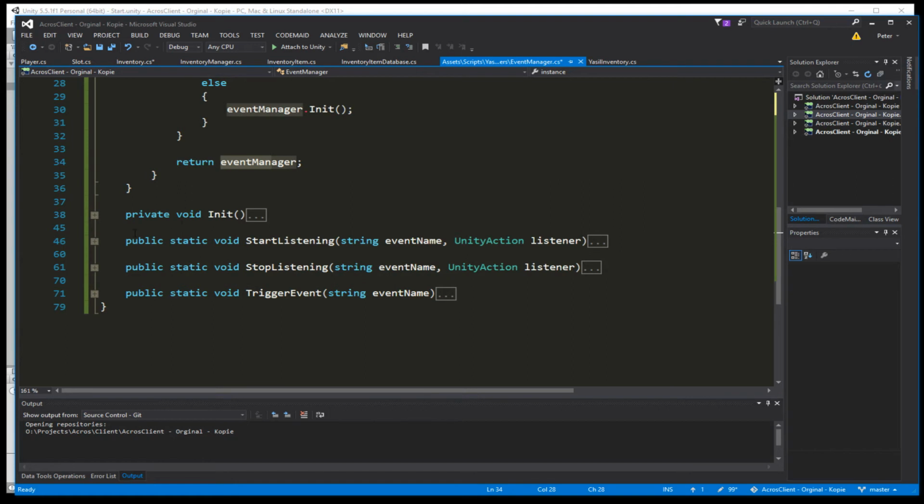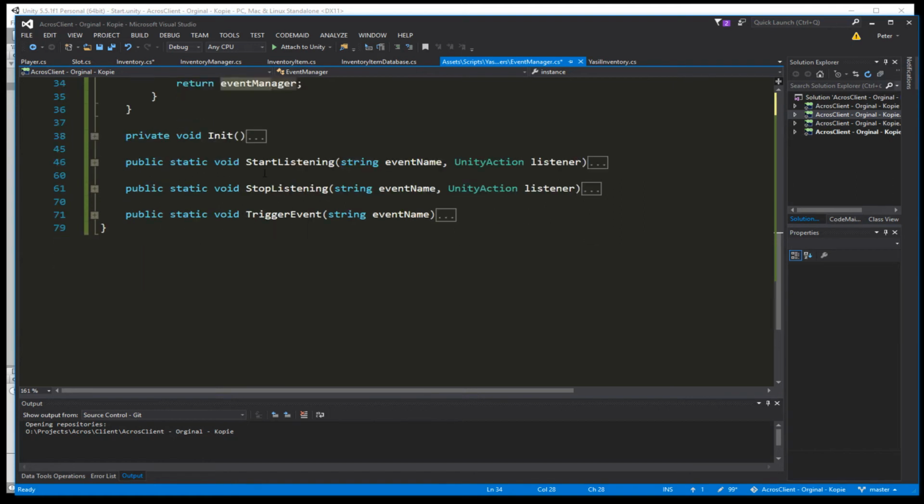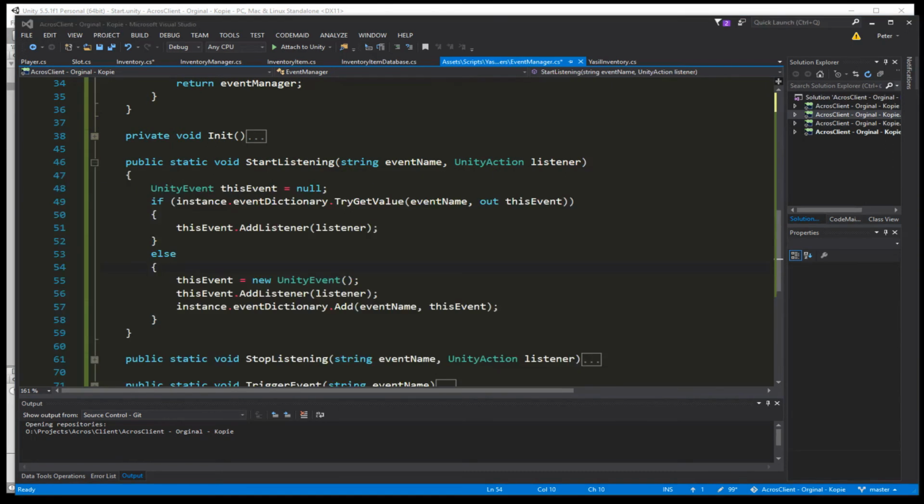And for the users, for our script, we need these three functions: start listening, stop listening, and trigger event. In the start listening, we look if that event is already there. If it's there, we just add ourselves there, and if it's not, we create a new event.